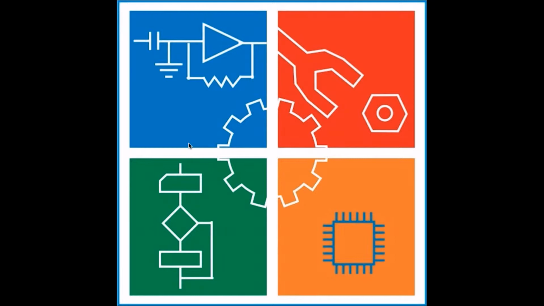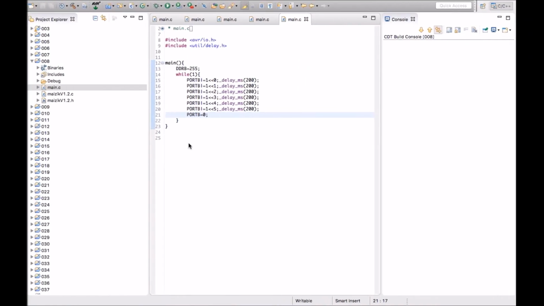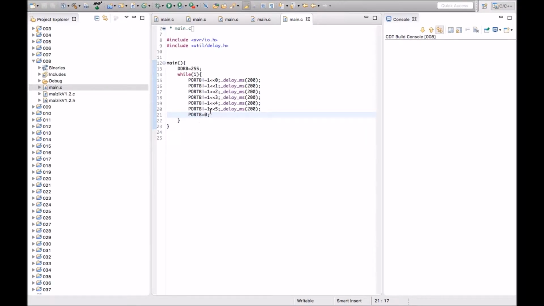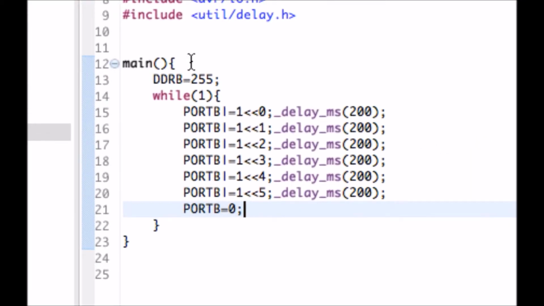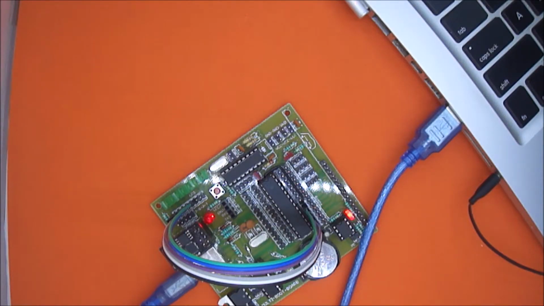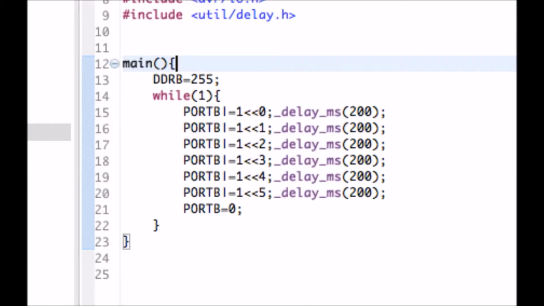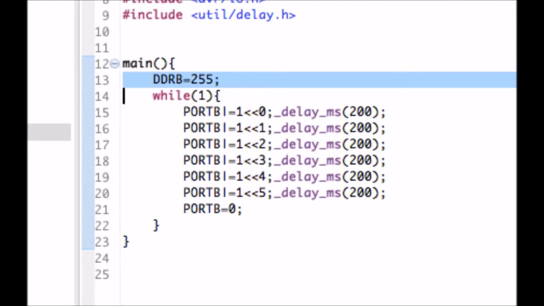In this tutorial we are going to learn how to use OR gate operations to change or to set any bit of any variable. So here we are going to use OR gate on port B. To start with, we have connected 6 bits of port B to 6 LEDs. Next we have set the DDR to 255.